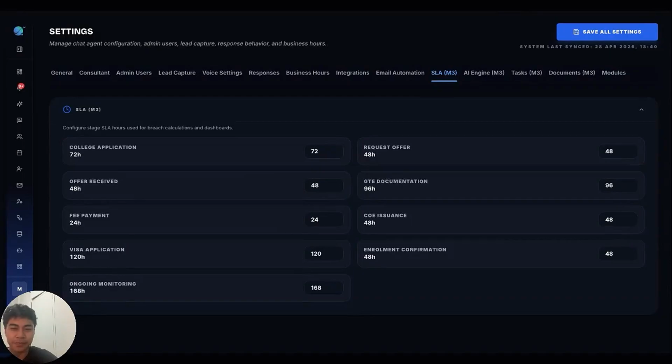Next is SLA. This tab is used to set time limits for different stages of a process. For example, the admin can set how many hours are allowed for application stages, document handling, payment, confirmation, or ongoing monitoring. These time limits help the dashboard track whether tasks are being completed on time or are overdue.